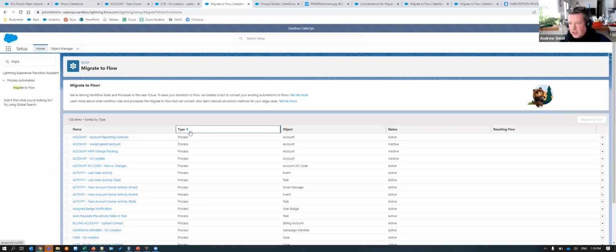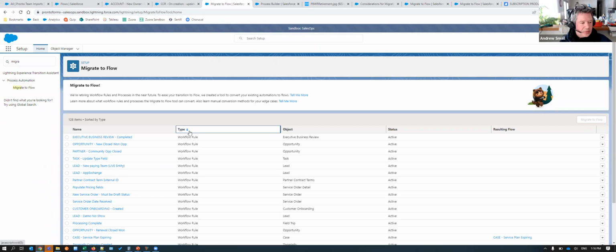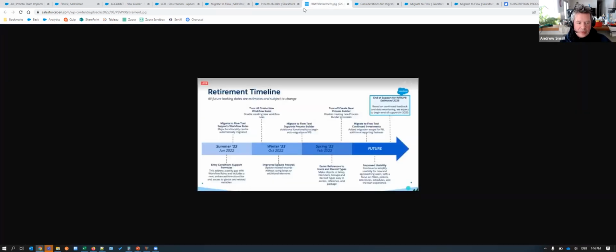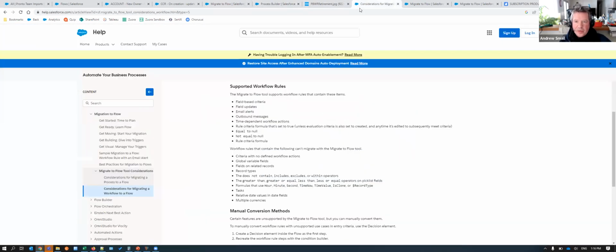Me and my team were very excited when this was released. It gave us an easy way, instead of having to go through all of our current workflows, map them out, and then transfer them into flows manually. We now had a tool that would allow us to do that. But it comes with a caveat.